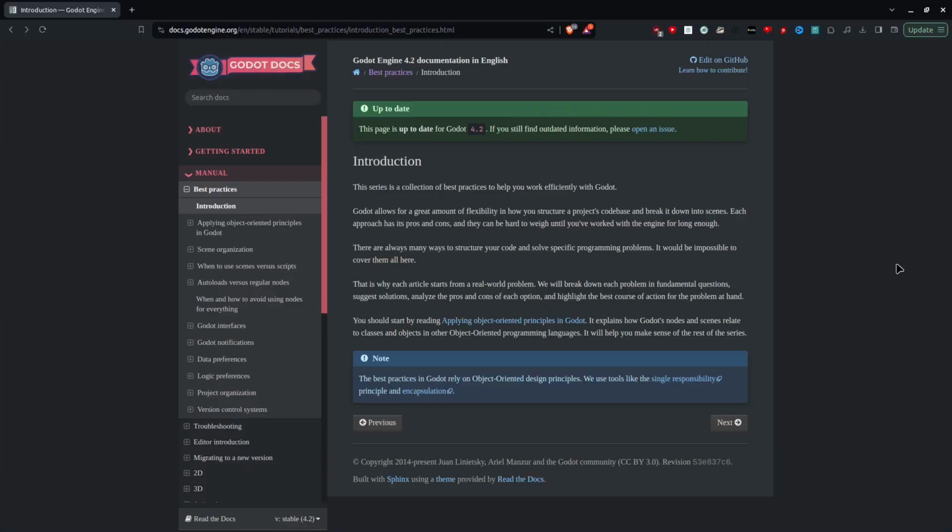This is part 8 of our trip down the documentation rabbit hole. Let's start talking about Godot Best Practices in this mini-series.